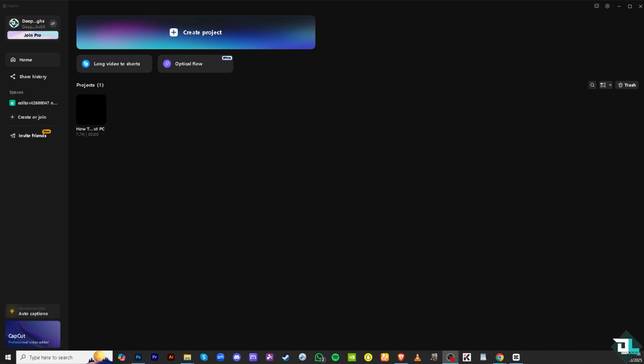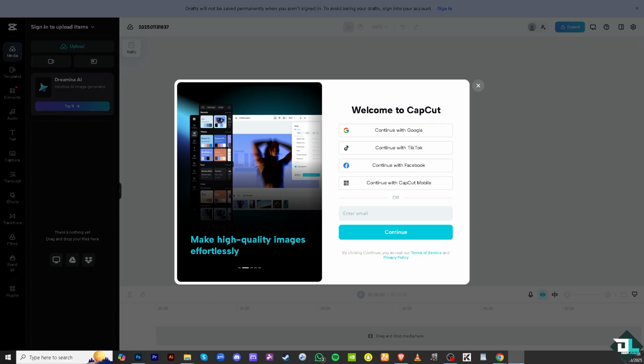Adding an overlay in CapCut is a great way to add extra visual elements to your video, such as text, images, or effects. Alright, so all you have to do is open CapCut. Now, you can click create a new project if you want to begin from scratch, but if you have an existing project already, you might want to click on it. In my case, I'm going to be doing that.